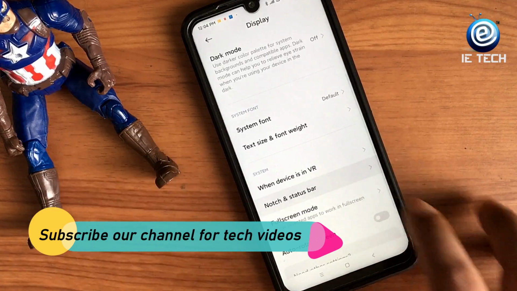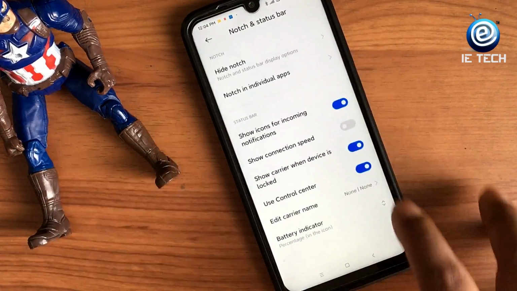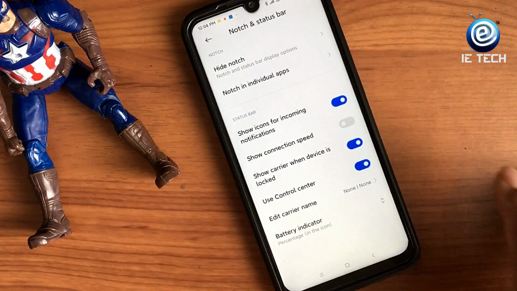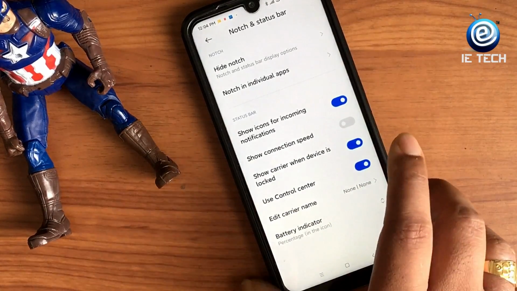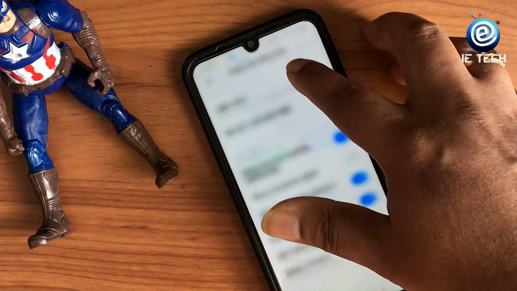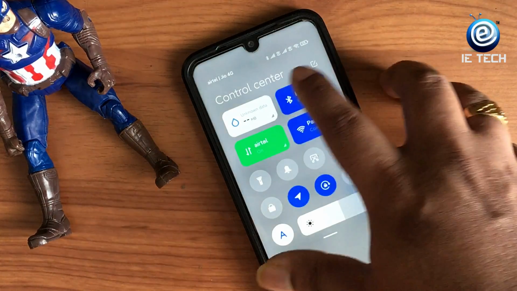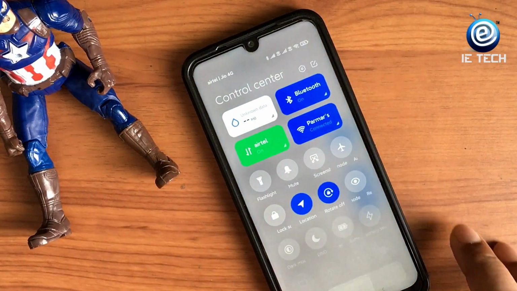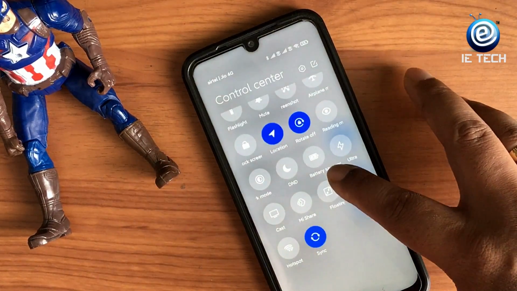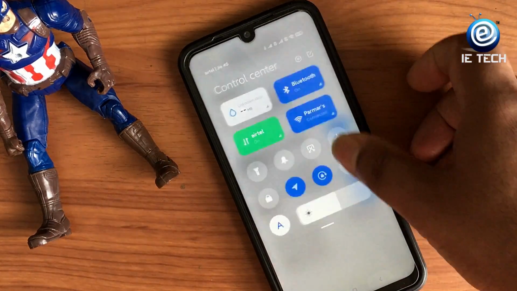And then there is notch and status bar. I have actually set the notch. I need the notch. And a very interesting thing which I will tell you about the notch and the status bar is when you scroll down from this side, you will get the control center, and when you expand it, you will get the full controls here. Okay, and this is what it is.